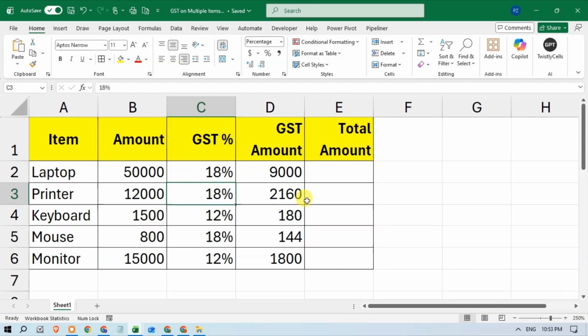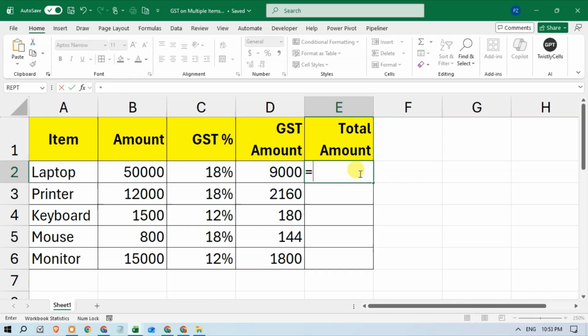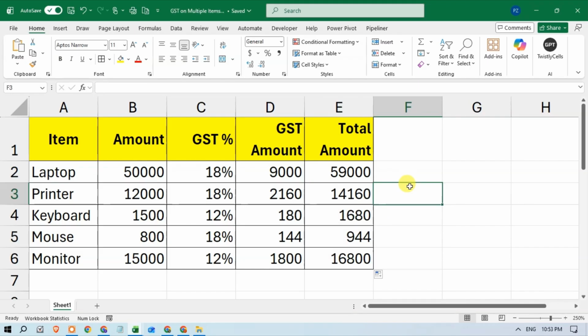changes automatically. Okay, then to calculate the total amount, select the cell, type equals, select the total sale, then add, then select the GST amount and press Enter. Then select the cell and double click on this corner point to fill the cells below, and that's it.